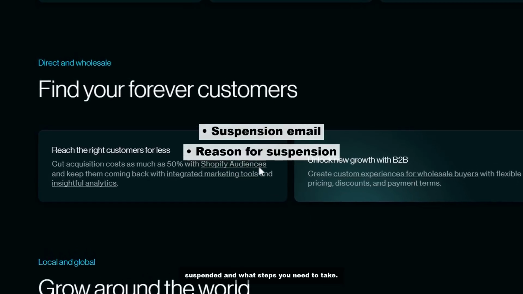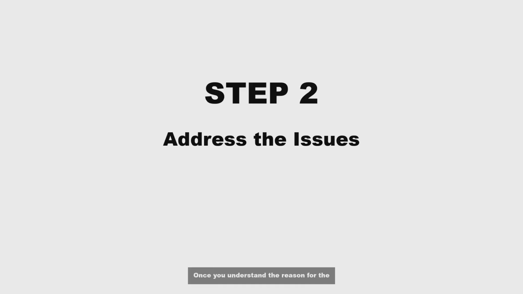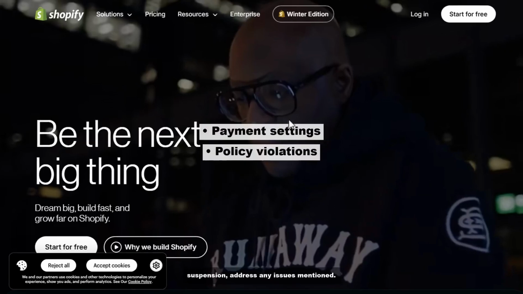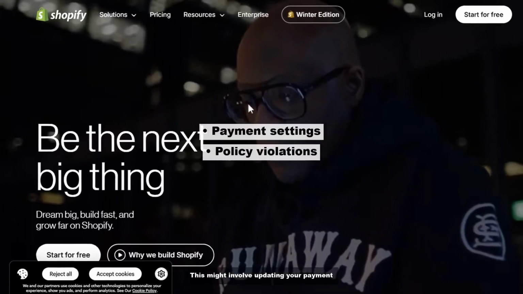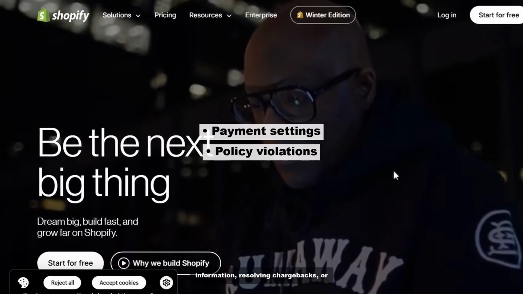Step 2. Address the issues. Once you understand the reason for the suspension, address any issues mentioned. This might involve updating your payment information, resolving chargebacks, or correcting policy violations.